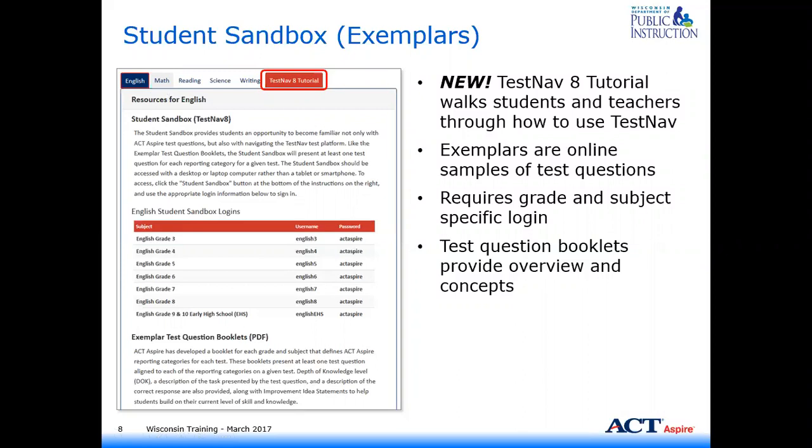So the subject exemplars are a collection of grade-specific sample test items and tasks. For each subject, you'll see the list of grades that are available. For Wisconsin, you're going to use those last links, which is for the early high school, grades 9 and 10. The content is comprised of separate grade bands per subject, as you see, and it really is going to provide the students with the ability to test and use different item types and formats so that they're becoming familiar with the type of content that they're going to see when they take the Aspire assessments.